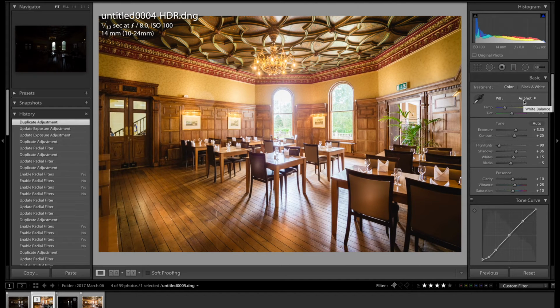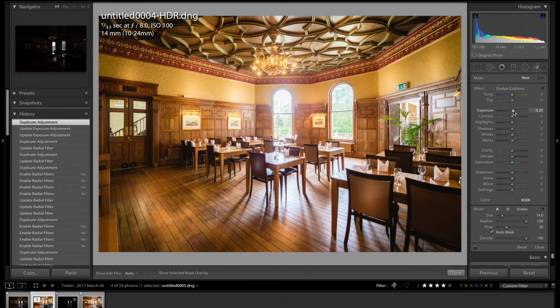It's essentially dodging and burning. If you know what dodging and burning is, that's essentially what I've just done. You can do it with a simple brush. I can do that and create lines, making sure that flow is at 100, feather at 100 and density is at 100. I can always turn this down.